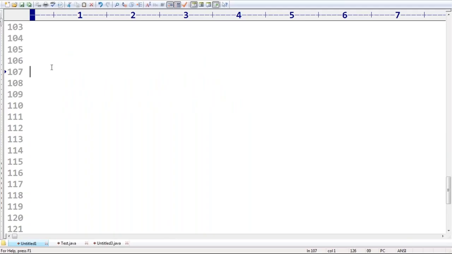Understand what is the difference between the double equal operator and the dot equals method? This is the most dangerous and important point for the interview room, and even for the exam's sake also.